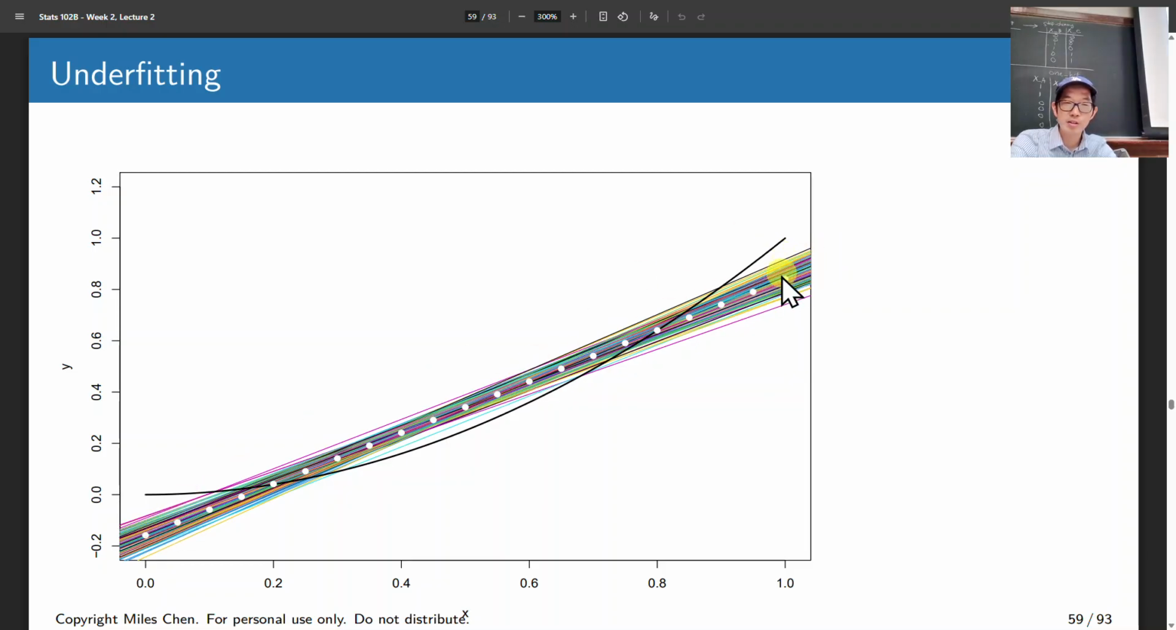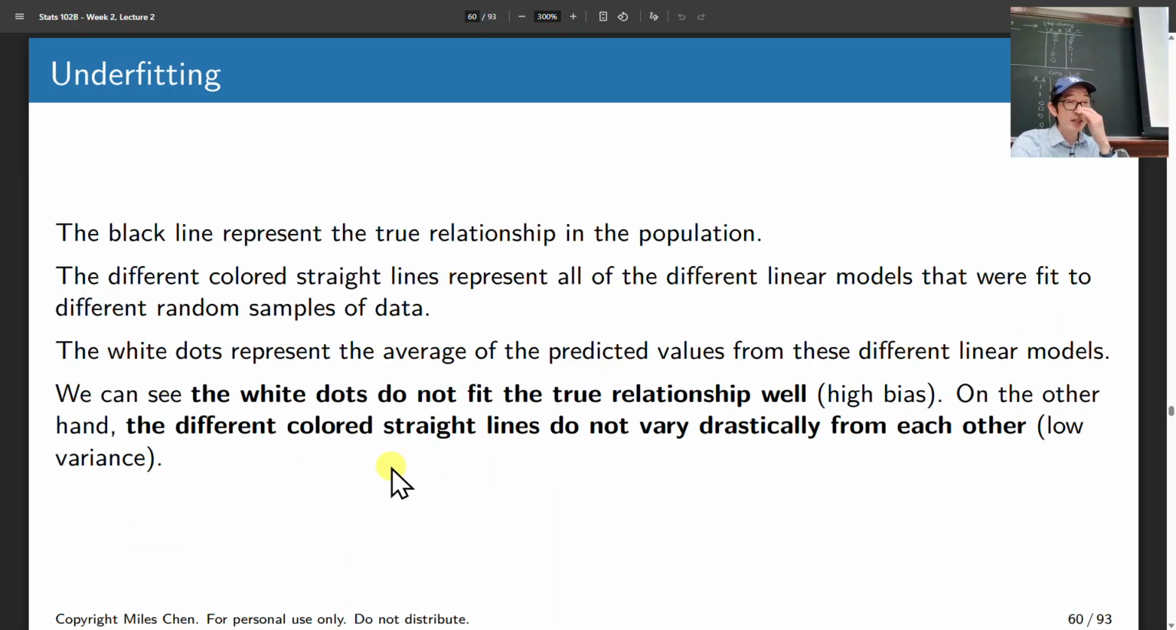And so despite being thousands of different things, they're all overall kind of similar to each other, especially in this middle-ish region. But how do the white dots compare to the true relationship, the curved relationship shown in this black line here? It's quite a bit off. So when you average everything together, you got high bias, that we've underfit. And that's summarized and described on this page.